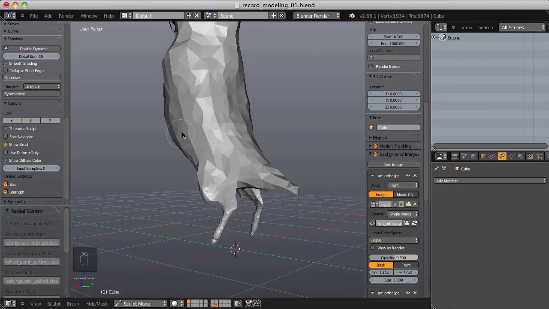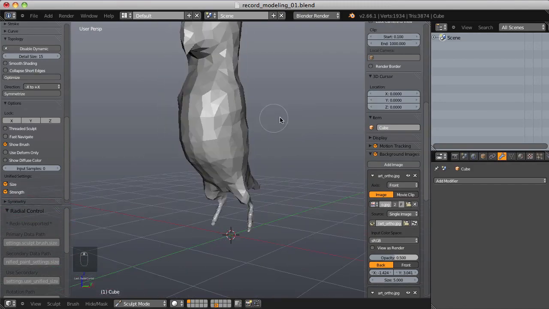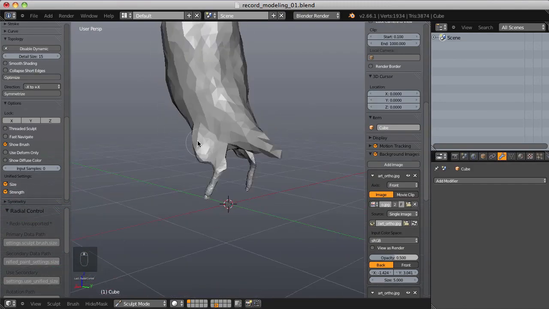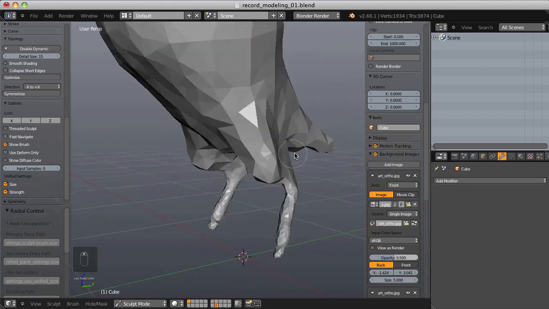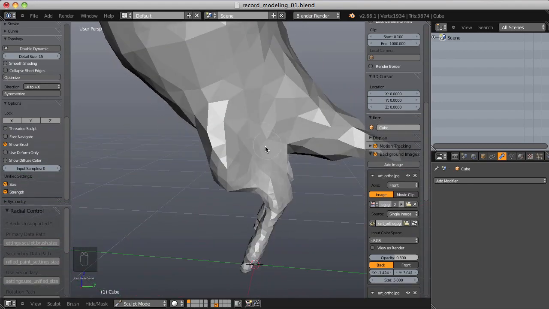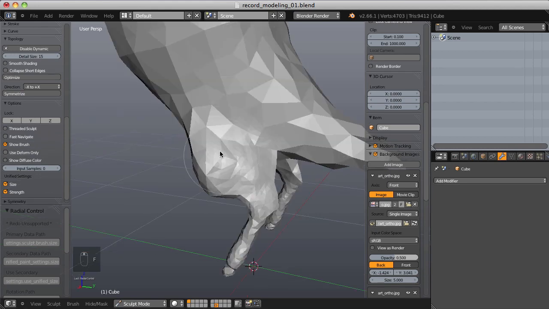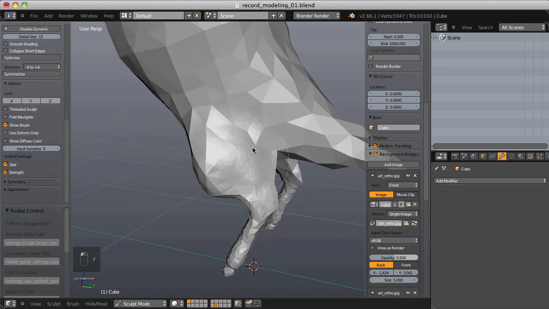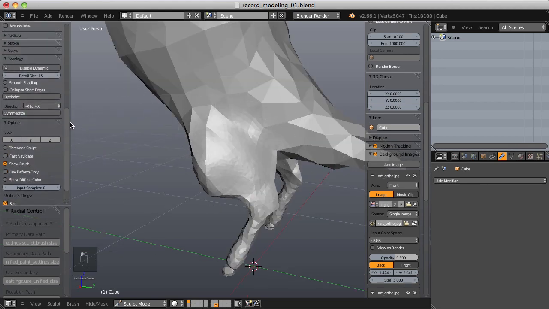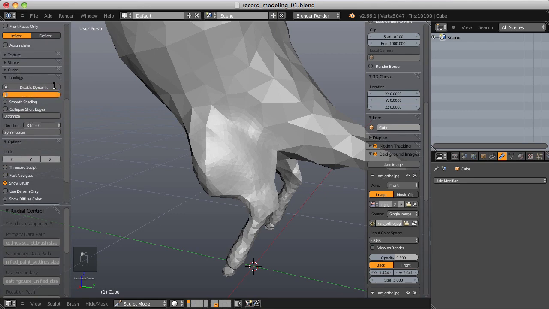So it's obviously really, really jagged and very low resolution, but right away I can see that the meat of this leg is non-existent. It's way too skinny. So with my inflate brush, let's go ahead and bump that up. My detail size of 15 is probably a little too much. Let's bump it up to 20.